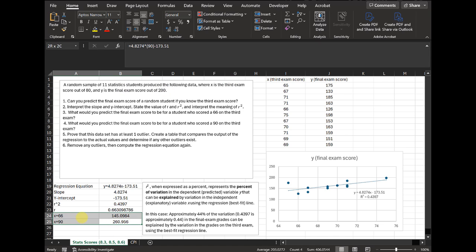So we can see that using this x equals 90, this is a little bit odd. And so why is that? Well, one of the things you have to be careful with regression is that the values that you plug in need to be within the range here.